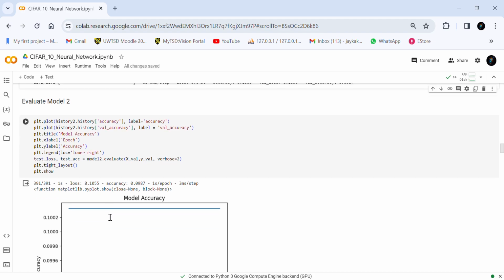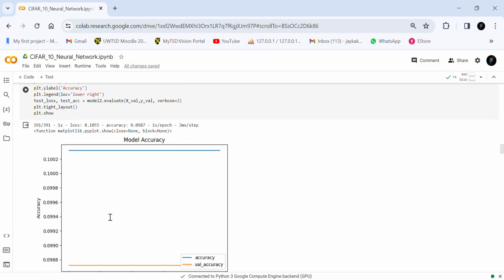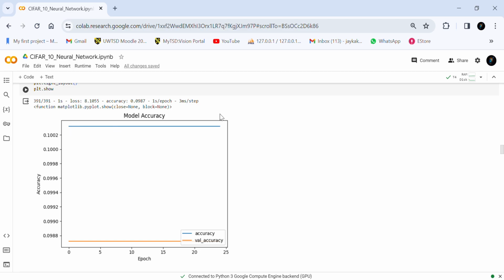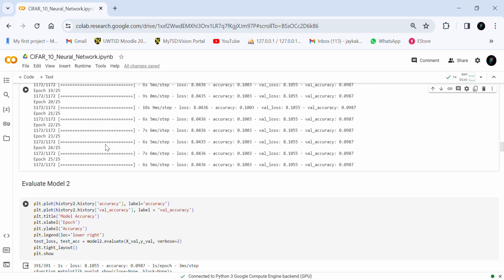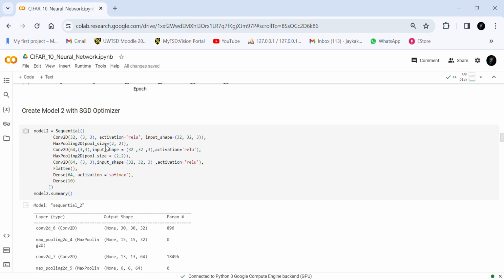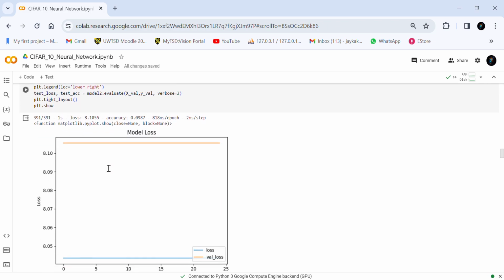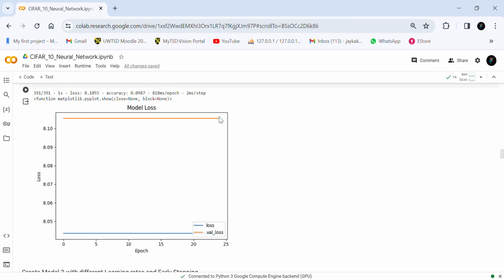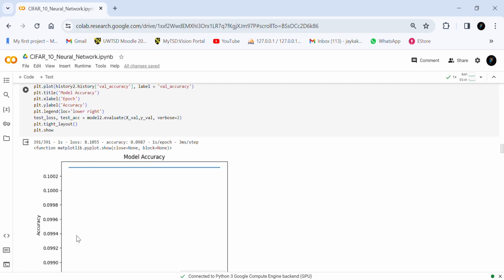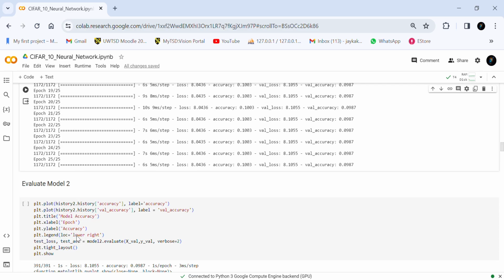Here is the model accuracy. It is very consistent, from both sides, accuracy and validation accuracy, there are no changes in this model. And in the model loss also there are no changes. So I think it is the perfect example of underfitting. It's not good.